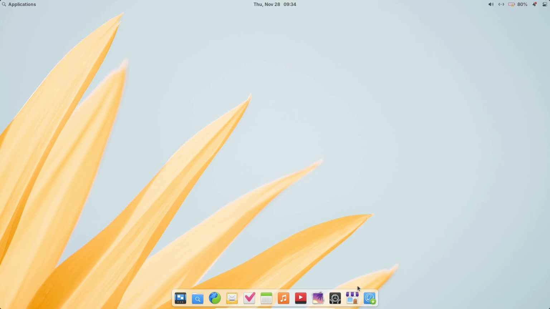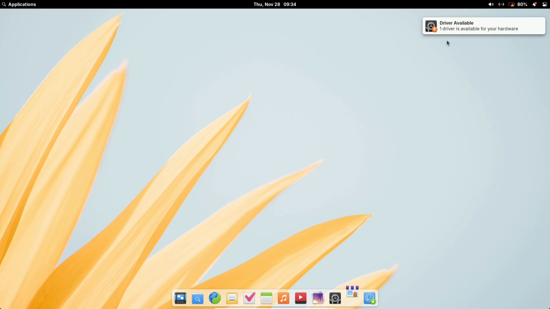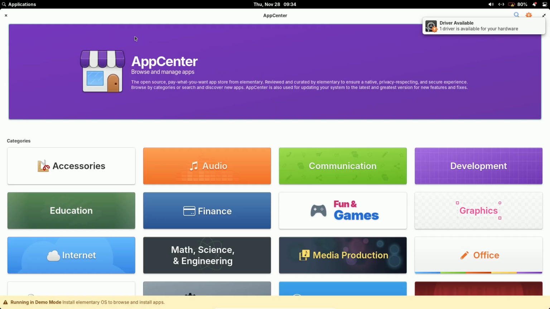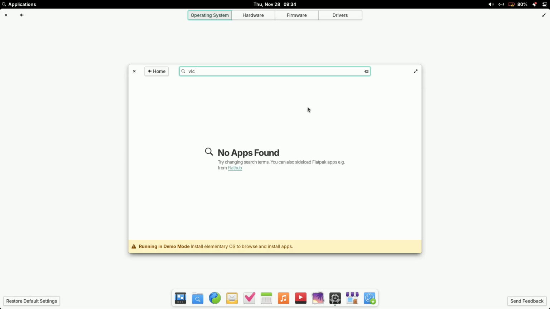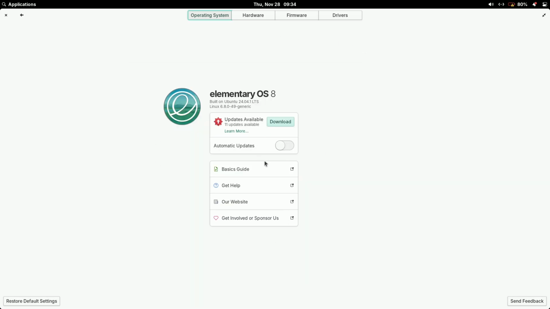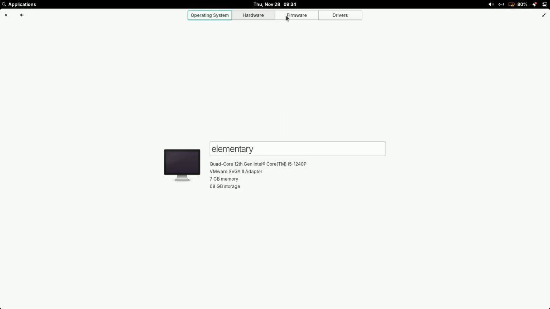I already showed you, but let me show you again. There will be some notification sound. So let's try some application. For example, let's try VLC. I don't know whether VLC is available. Try changing the search term. You can also sideload Flatpak apps, for example from FlatHub. Let's try to open it. We already know the browser doesn't open, but let's give it a try. And here is the hardware information, automatic updates. I already showed you all this information.